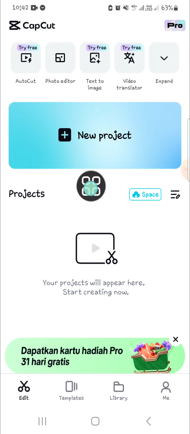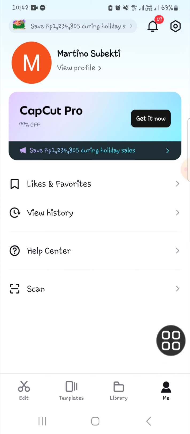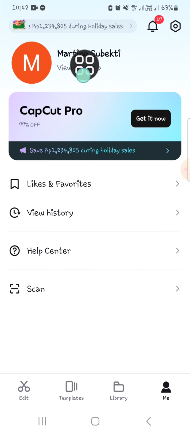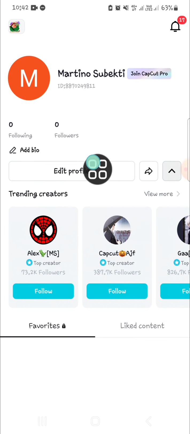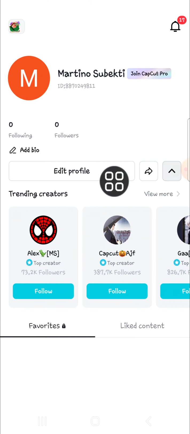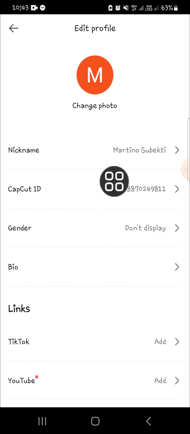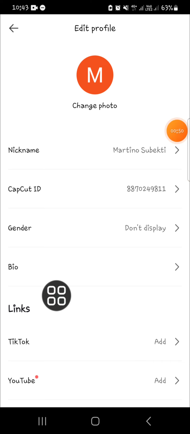We can go to our profile right here by clicking on this menu. Okay, and here you can click on view profile. Right, and this is my profile on CapCut guys. And if we want to customize our profile, we can click on edit profile, and here we'll be able to change our profile photo, change our nickname, CapCut ID, gender, bio, and also links on our CapCut profile.